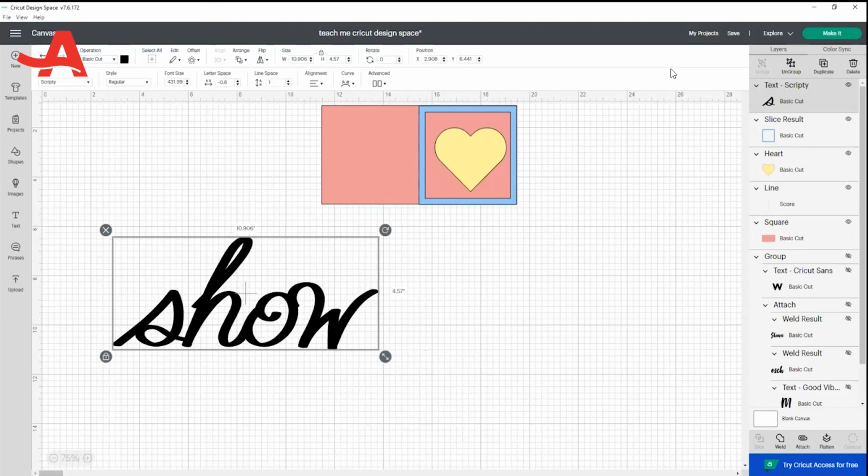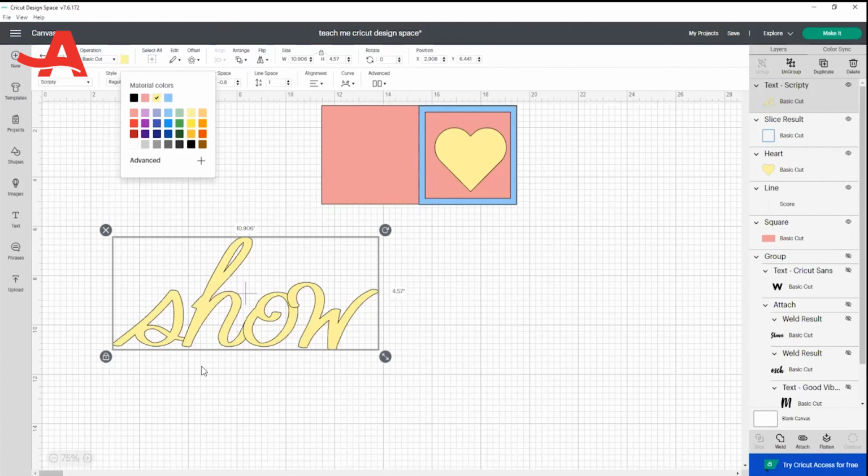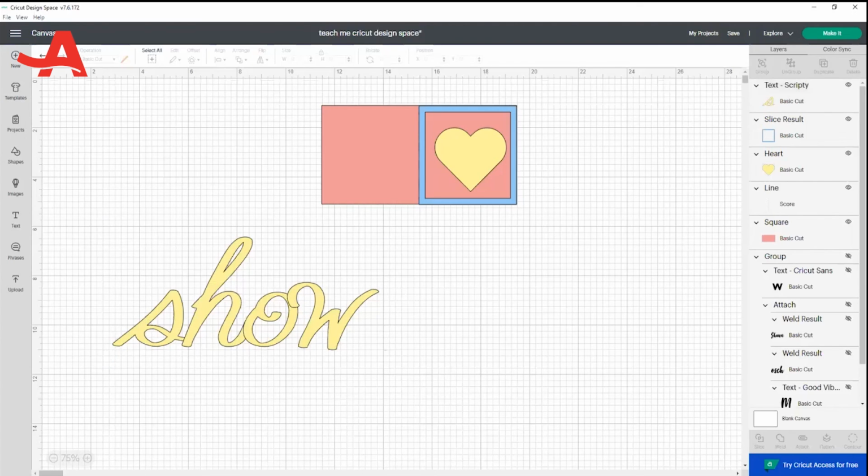So what I would do now, I'm going to change the color to see if we can see this better. Yep, okay. So what I want you to do is look right here between the S and the H, between the H and the O and the W. You see where the letters basically overlap? There's those cut lines. So if I want this to cut as all one word, what I would do is click the weld button, because weld will join anything that is touching or overlapping.